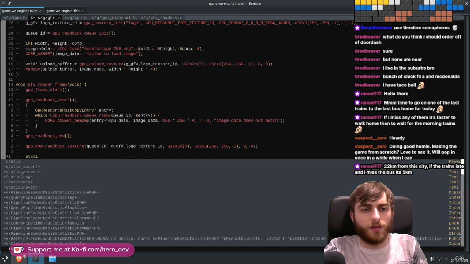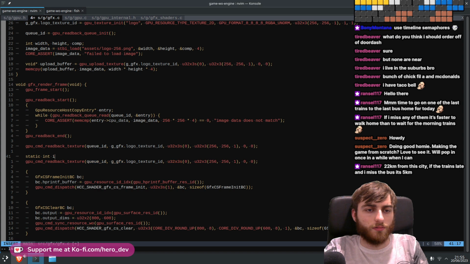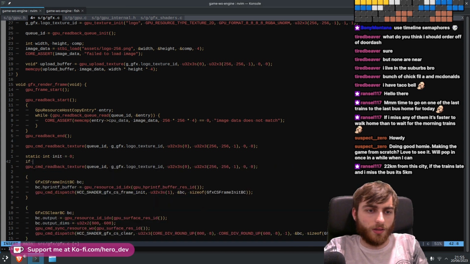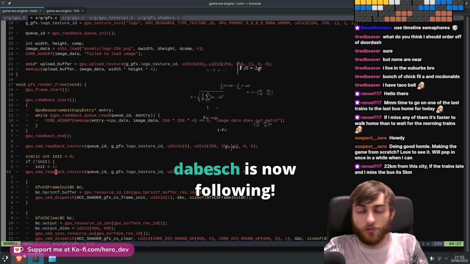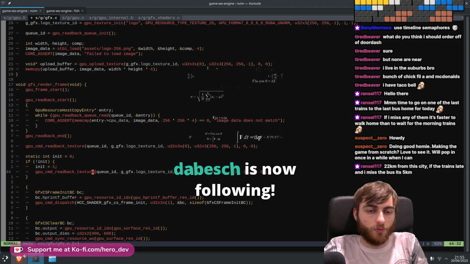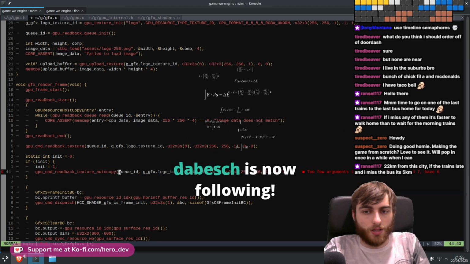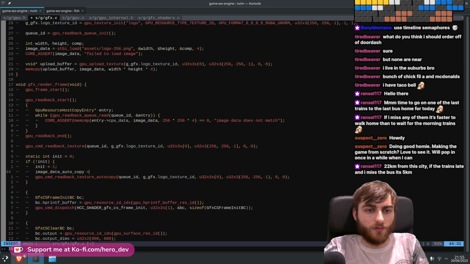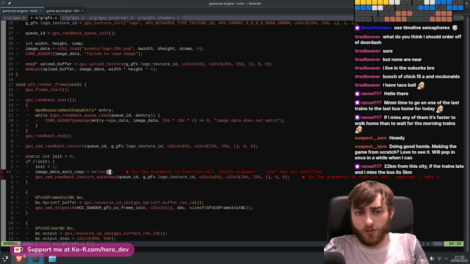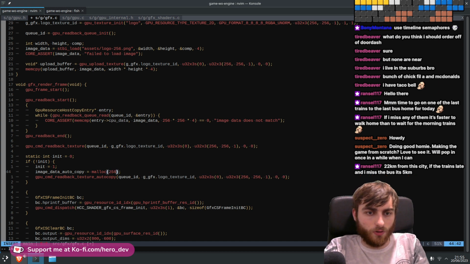So I want to say static int init equals 0, right? If not init, init equals 1, right? So it's just going to call that once, and we're just going to call this once where we say auto copy, and I just want to say yes, the destination pointer. So I want to say this equals malloc, right? Not a fan of malloc. We've got better ways to allocate memory, but we're just going to do it for now this way because it's quick and easy. 256 times 256 times 4.